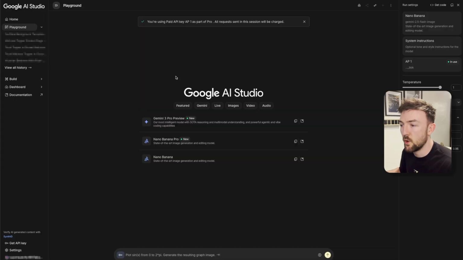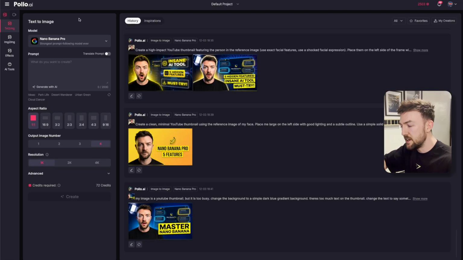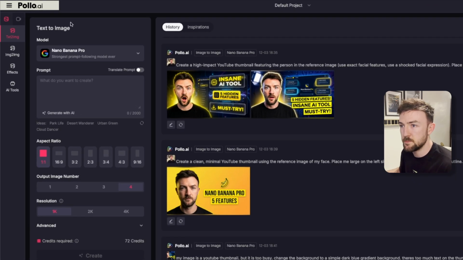And you can use it in a variety of ways, whether it's Google AI Studio. But because I use image to video and other AI models and things like that, I like to have it all in one place. So I use Poyo.ai. I will leave a link in the description for this.